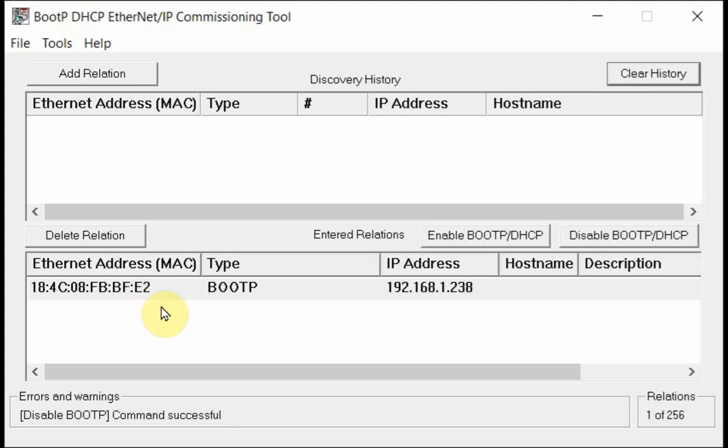So it's so much easier just to plug them in one at a time or plug them straight into the laptop instead of putting them on the network. And then you can set them up and they're ready to go.